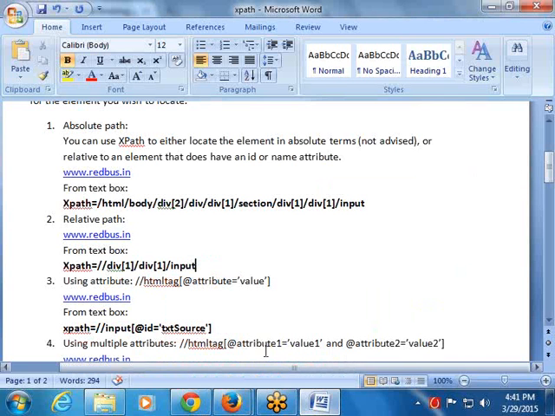Look at that here. I am defining a relative path starting from a division tag, division 1, and inside that again one more division 1.